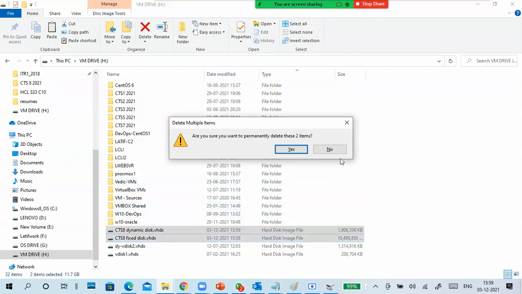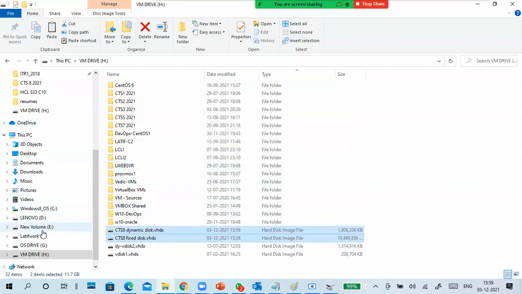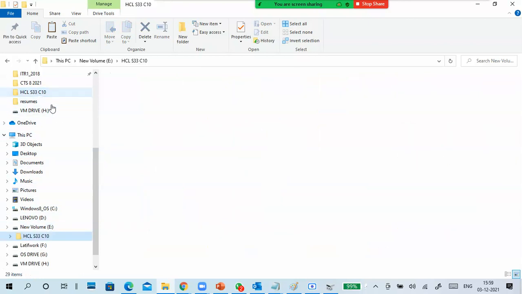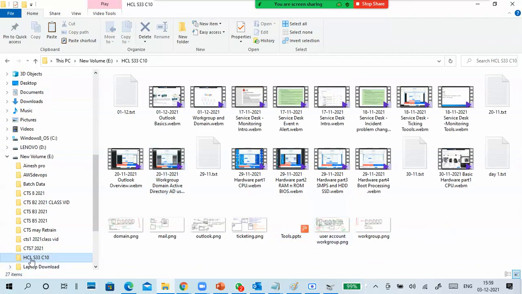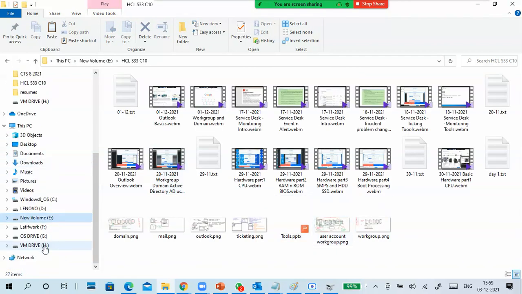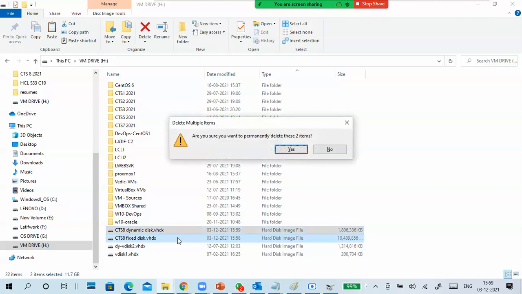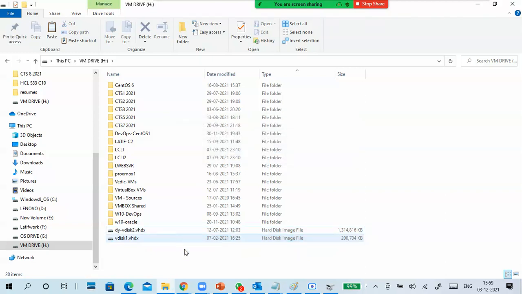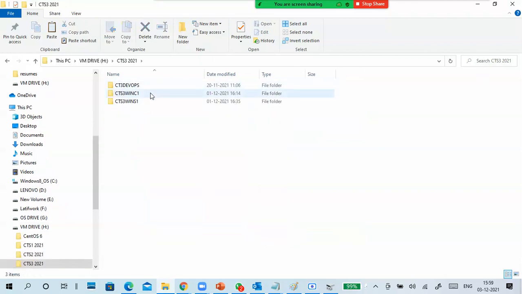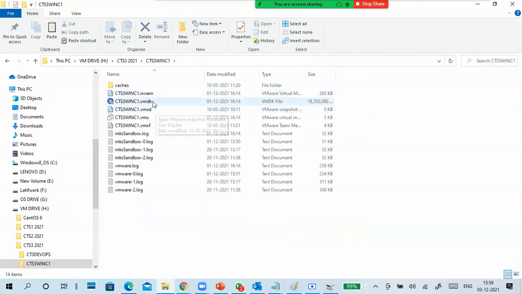Before deleting, cross verify whether I made any mistakes here or not. Okay, no mistakes. Sometimes instead of copy and paste, we do cut and paste, and that will delete the data. So I am permanently deleting the virtual hard disk. Even the virtual machines I created have a virtual hard disk like this.